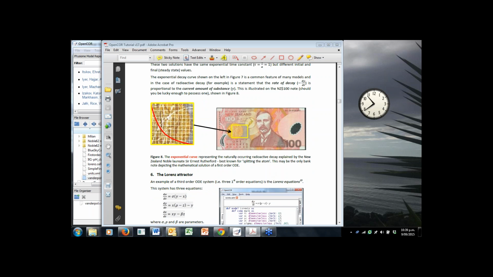And there's a picture of a New Zealand $100 note which has a picture of a decay curve from a first order equation, because the Nobel laureate Ernest Rutherford is a New Zealander. He was the guy that split the atom, but he was also the person that first discovered the radioactive decay time constant. And so the banknote shows that picture of the radioactive decay process.